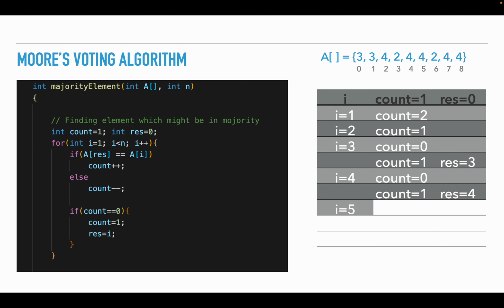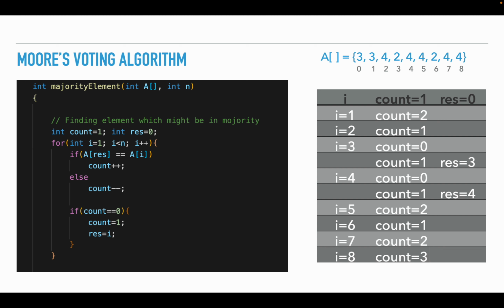We'll increment the value of i. The elements at index 4 and 5 are the same now. So we'll increment the count and now the count becomes 2. Okay, the rest remains the same. We'll similarly perform the same algorithm for 6, 7 and 8. Finally, we are left with result equal to 4.